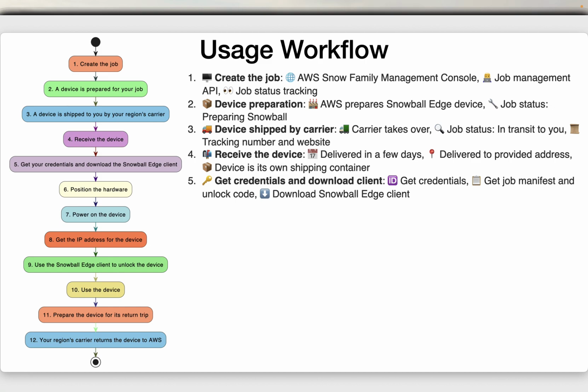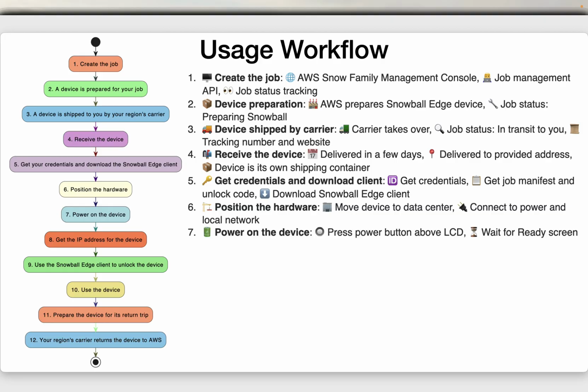Then you get ready to start transferring data by getting your credentials, your job manifest, and the manifest unlock code, then downloading the Snowball Edge client. Then you position the hardware. You move the device into your data center and open it following the instructions on the case. You connect the device to power and your local network. Seventh is to power on the device, by pressing the power button above the LCD display. You wait a few minutes, then the ready screen appears. You get the IP address for the device: the LCD display has a connection tab on it. Tap this tab and get the IP address for the Snowball Edge device.